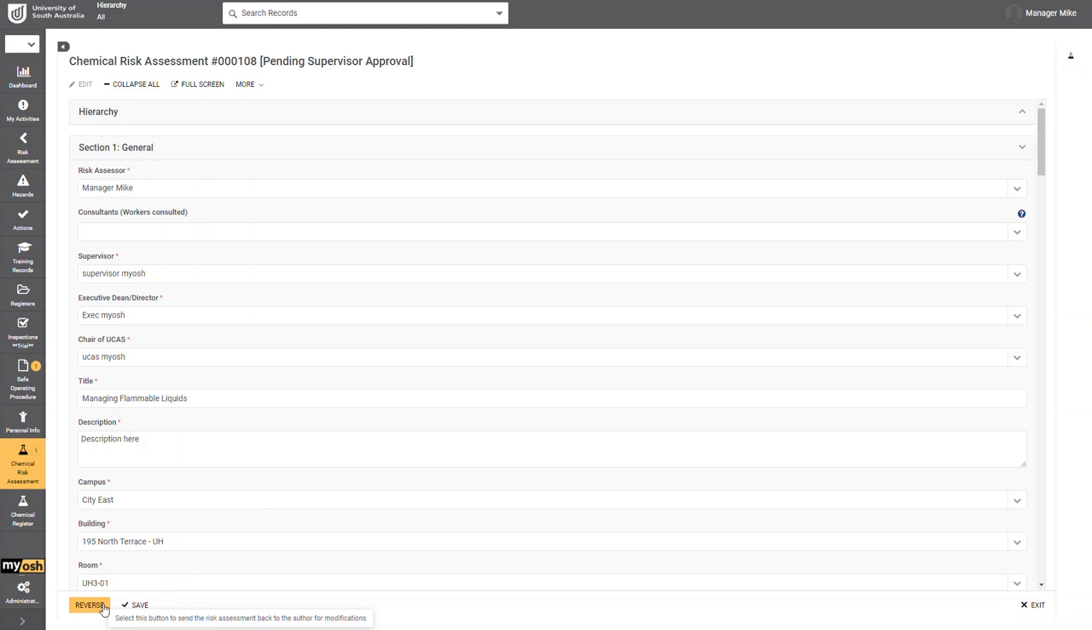And it's important to remember that wherever you click on reverse, regardless of the workflow step it is in, it will always send it back to the draft step. It won't change any of the data or remove any of the data, but it will be the draft step, and you'll have to go through the workflow process again.